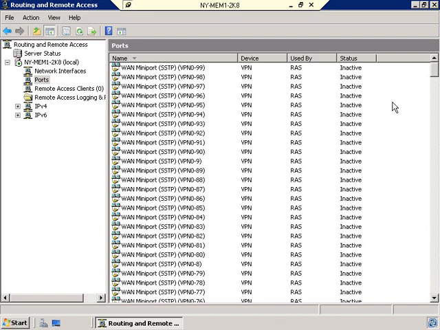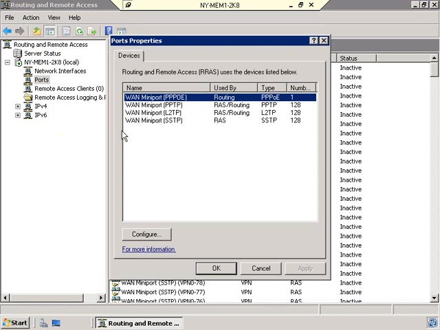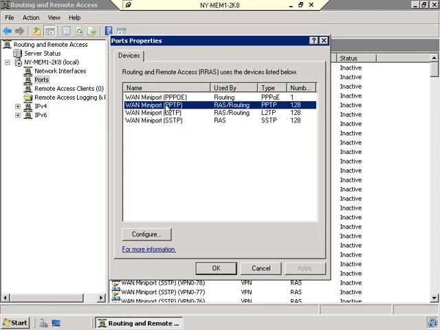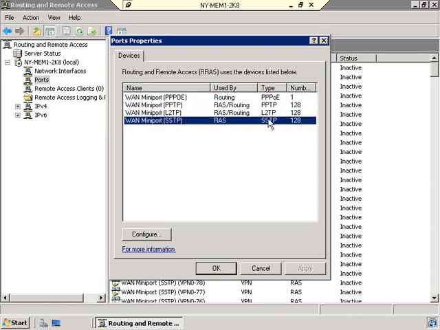That's really what it comes down to: you need to set it up for however many connections you think your internet bandwidth can handle. The way you set this up is by right-clicking on ports and going to Properties. This is where you'll see that we have our PPTP, L2TP, and SSTP all set up at 128 ports.